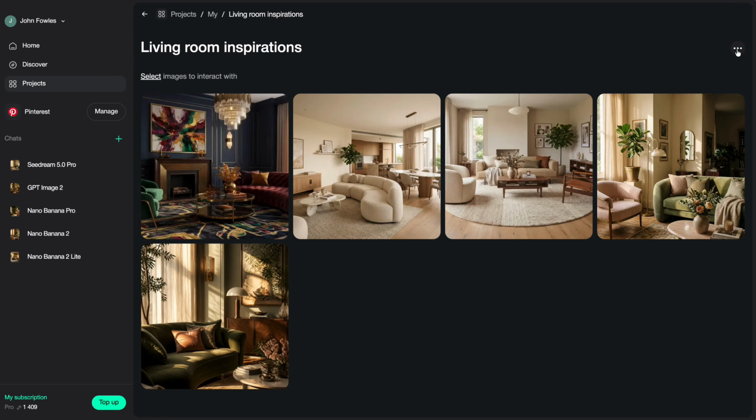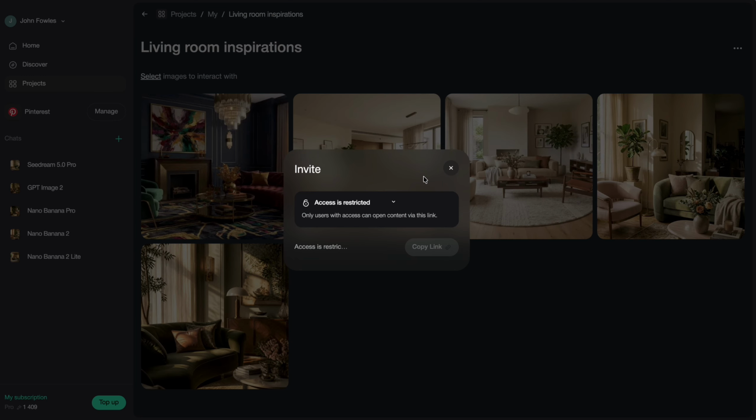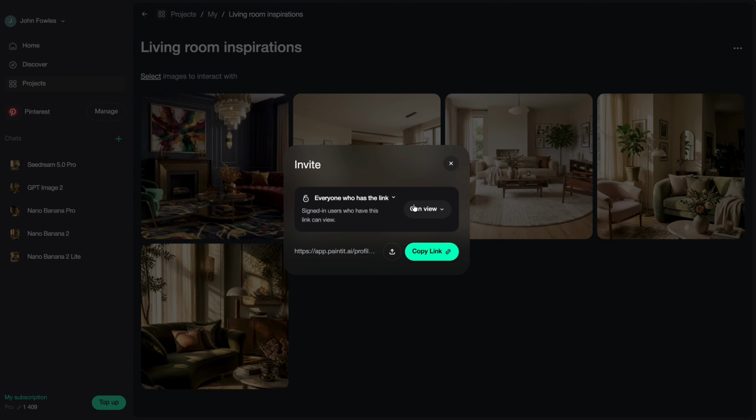You can manage the entire project from the three-dot menu in the upper right corner. From here, you can share, rename, or delete it. Select Share to open the invitation settings. Access may be restricted by default, allowing only approved users to open the project through its link. Open the Access menu to allow anyone with the link, then choose whether they can view or edit the project.